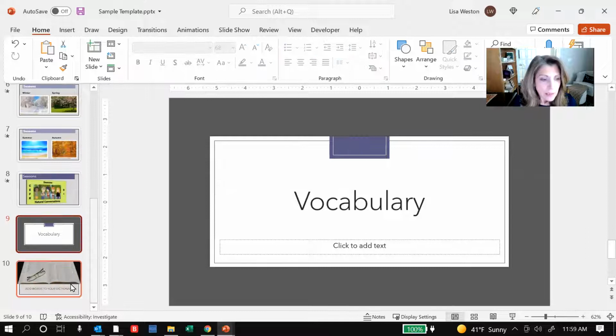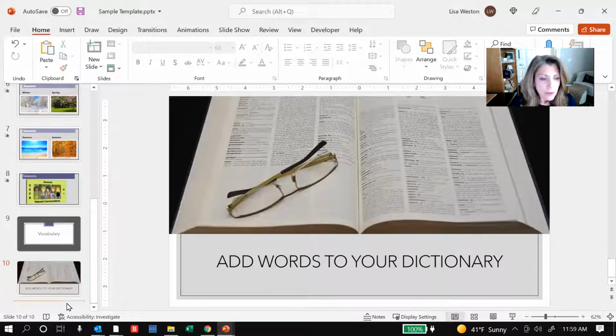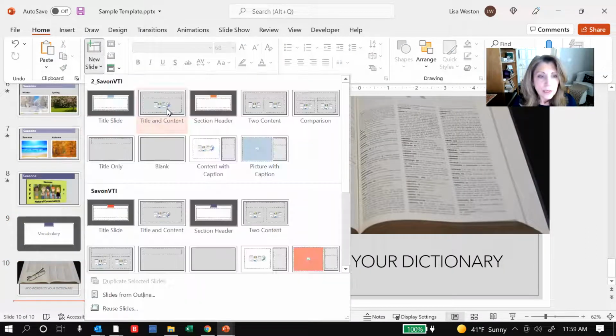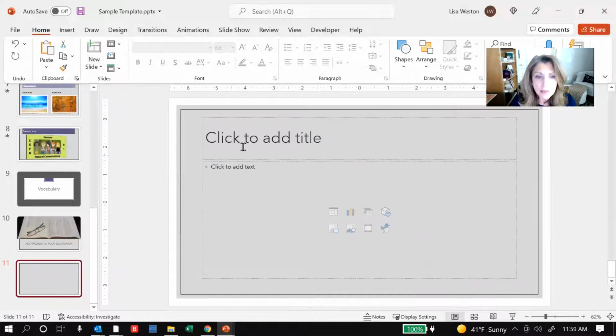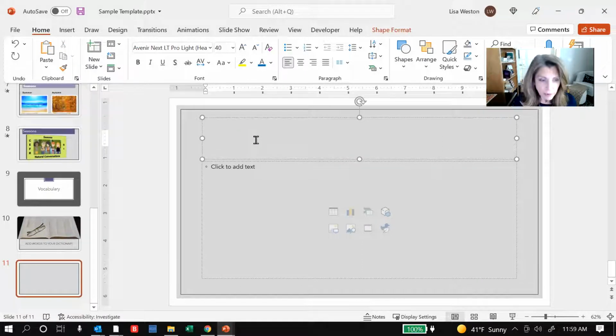And then I have this neat slide, and then I'm going to go to New Slide, and I want to insert a table, and I can click on Title and Content. And each one of these are, again, layouts that are designed by Microsoft to kind of help you get started. If I click on Title and Content, it has a title area where I can type in, lesson vocabulary.